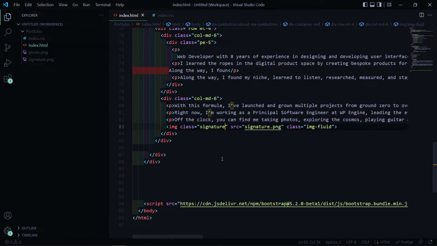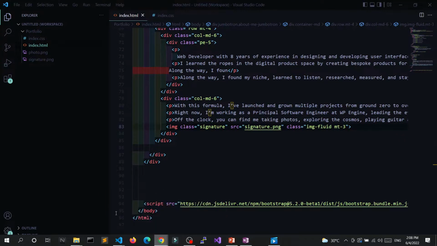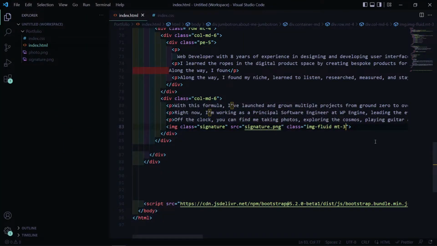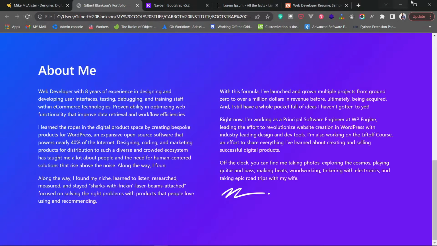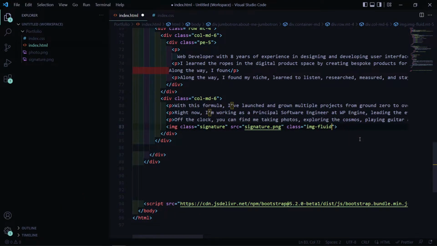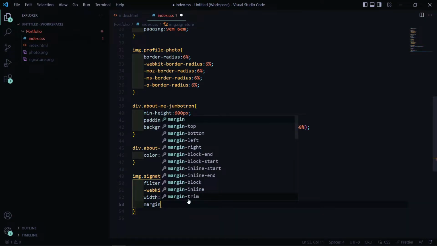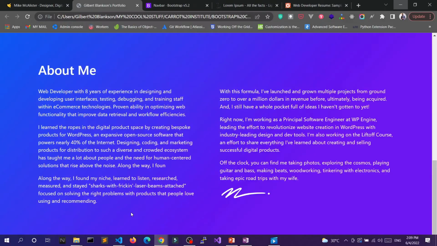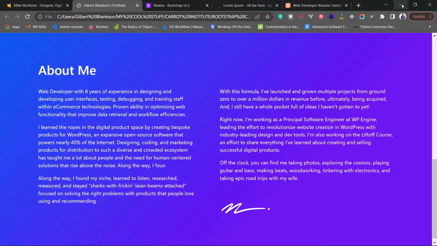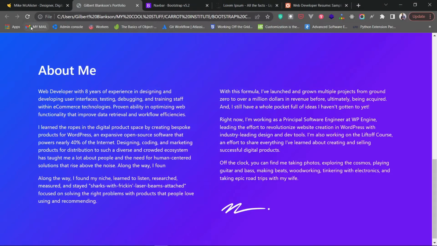So we need to add that spacing. Let's add MT, that's margin top, of let's say 3. Let's see how that looks. That is not enough. Let me try 5. 5 is not enough, so I think we need to come here and say margin top of, let me try something big to see what happens. Okay, 3 is a bit too big, so let me try 2em and see how that works out.